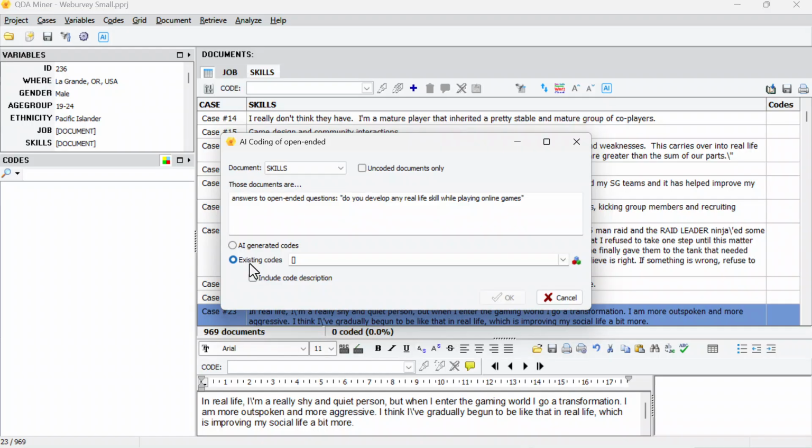I may also already have a clear idea of the categories I need because I'm testing specific hypotheses, working towards a research goal, or following a client requirement. In that case, I'd use the same codebook to ensure coding consistency across all responses. That's where the uncoded-documents-only option at the top becomes relevant, because I don't want the AI engine to recode responses that have already been coded.